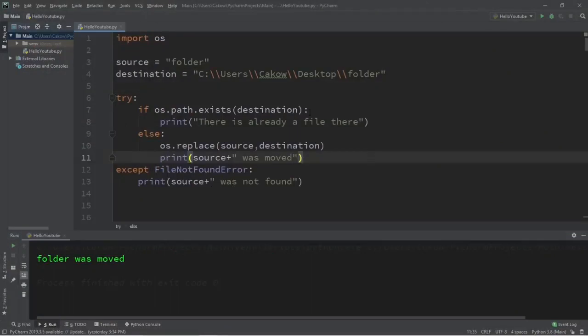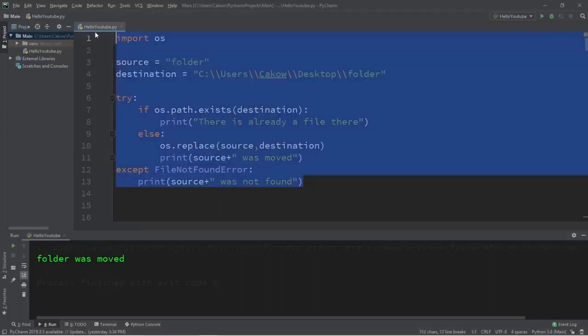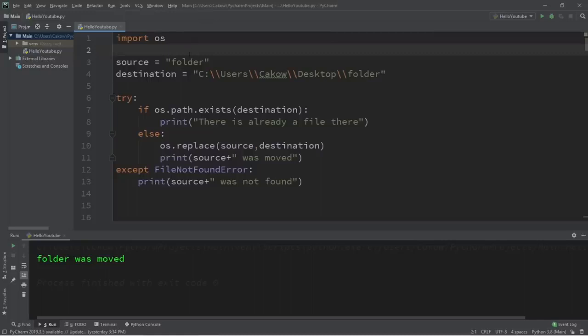All right, everybody, so that is how to move a file and or directory using Python. If you would like a copy of this code, I will post this in the comment section down below. But yeah, that is how to move a file and or directory using Python.